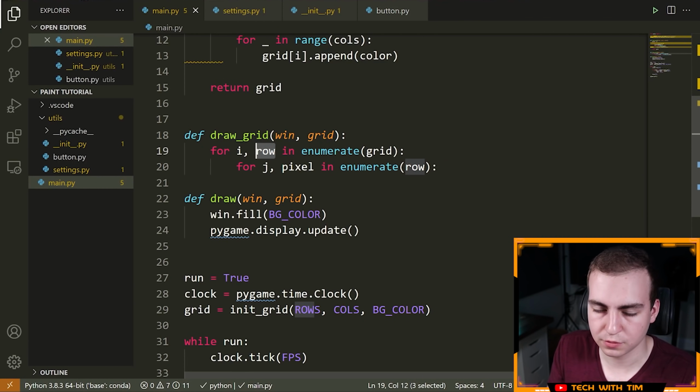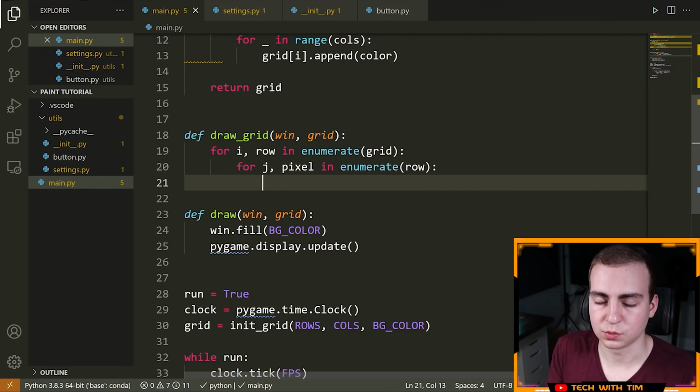Okay, so for i, row in enumerate grid, for j, pixel in enumerate row, because now we have a row, so we're going to loop through that row. We're going to get the index of all of those pixels, and then, of course, the color of those pixels as well.